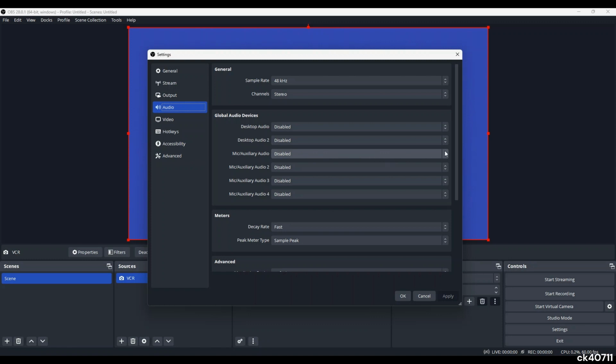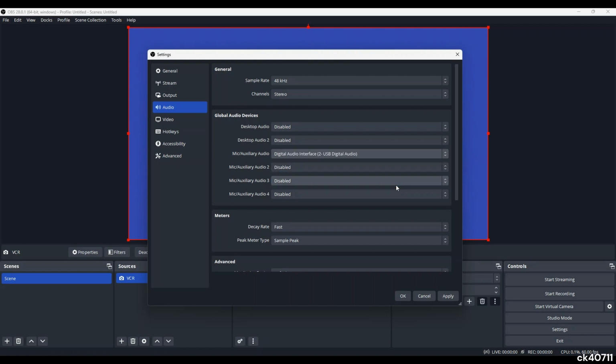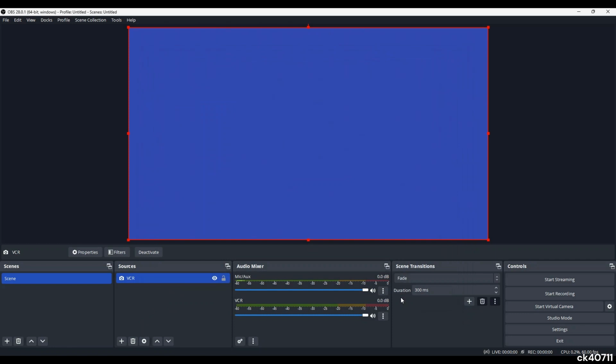In my case, I am going to click Mic Auxiliary Audio and choose Digital Audio Interface, 2 USB, Digital Audio. Click OK at the bottom to confirm the selection. This is a setting you might need to come back to and play around with once your VCR is playing, because then you can actually tell if your audio is working.